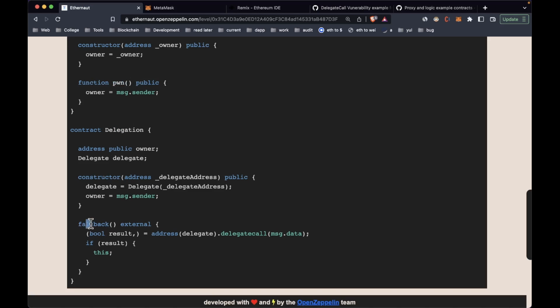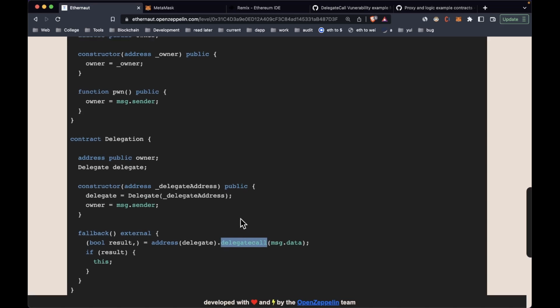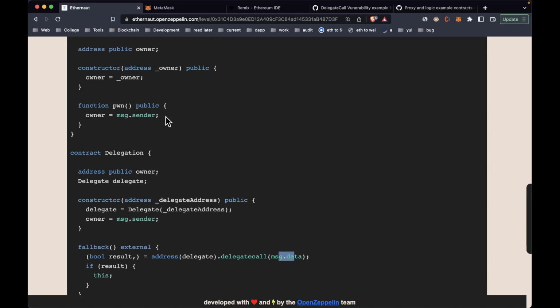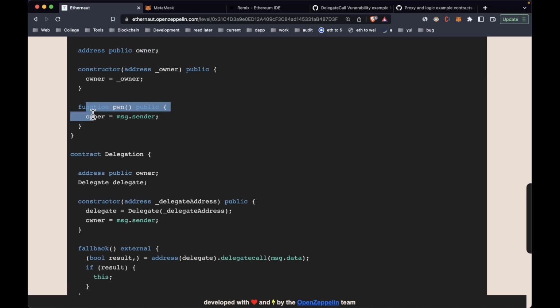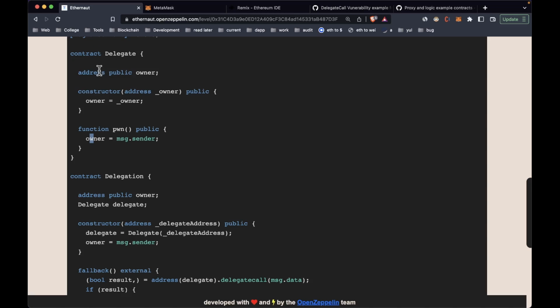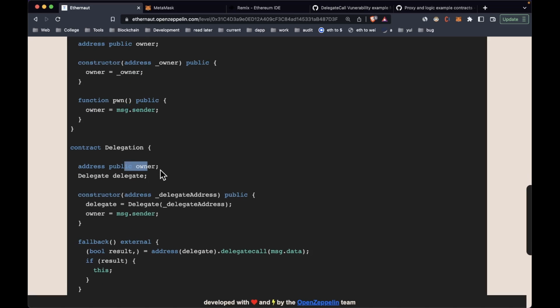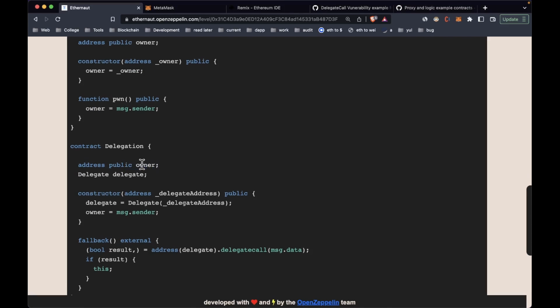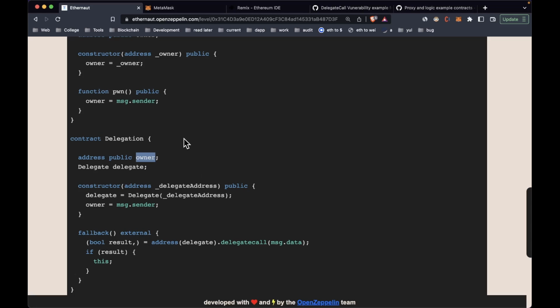That's why the fallback function will be triggered, and inside here we'll make a delegate call with the message.data to this contract, and we'll execute this function on the state of our contract. And it says owner is equal to message.sender, which basically means hey, this first element in the storage of the contract, just set this to the message.sender. And we have the same owner here, which means this owner of the delegation contract will be changed.